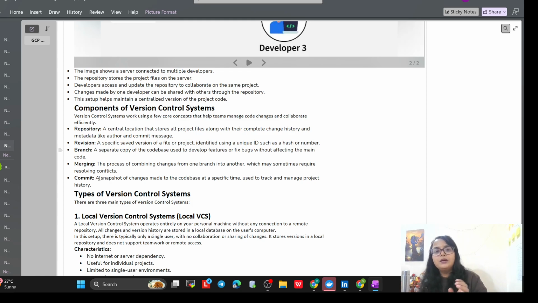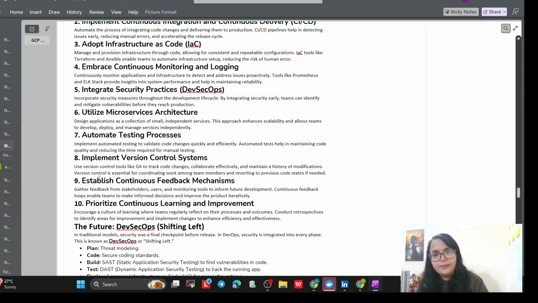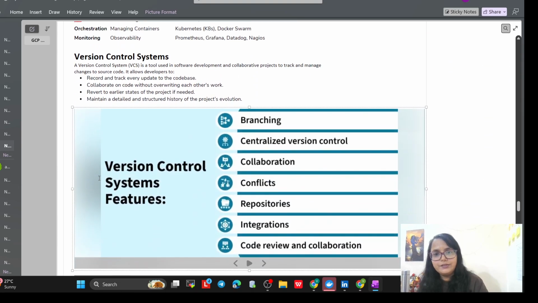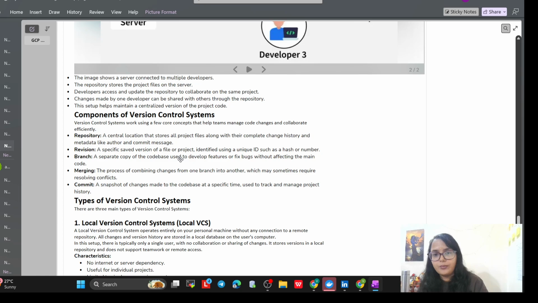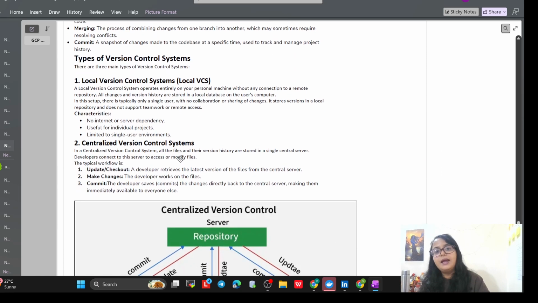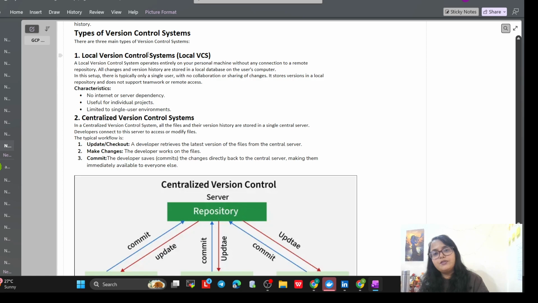Now, the third thing. What we have learned: what is version control system, features of version control system, and components of version control system. Now we have to understand the types of version control system. There are mainly three types: local version control system, centralized version control system, and distributed version control system. So let's learn together one by one.